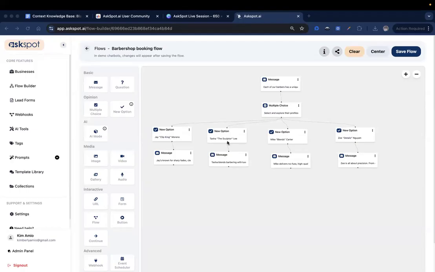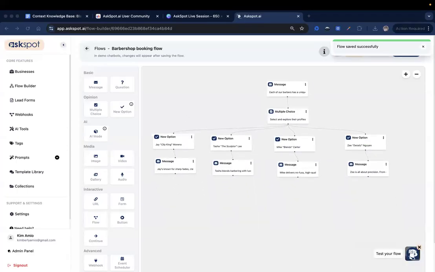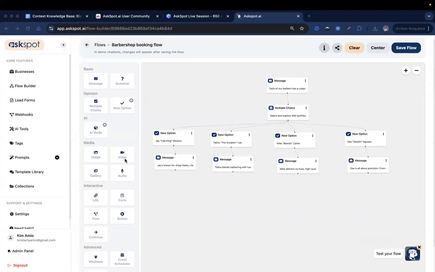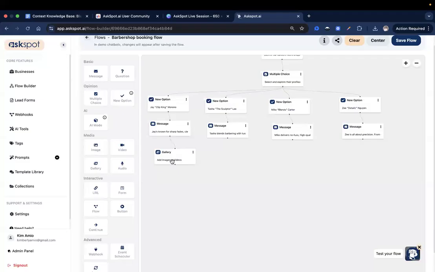Now we will be using a gallery block to showcase their services, or their expertise. So let me just make sure to get that right here. We'll be using gallery, and then another gallery. Okay, then gallery and gallery. So let's edit one for this subflow, Clip King Moreno, and then the short description.